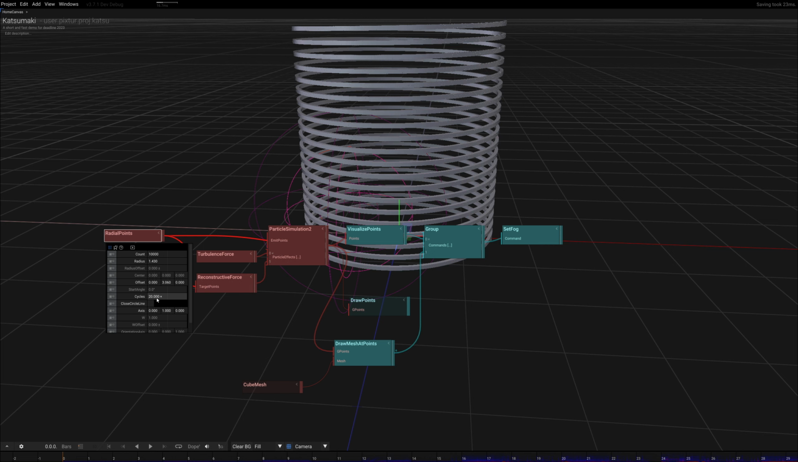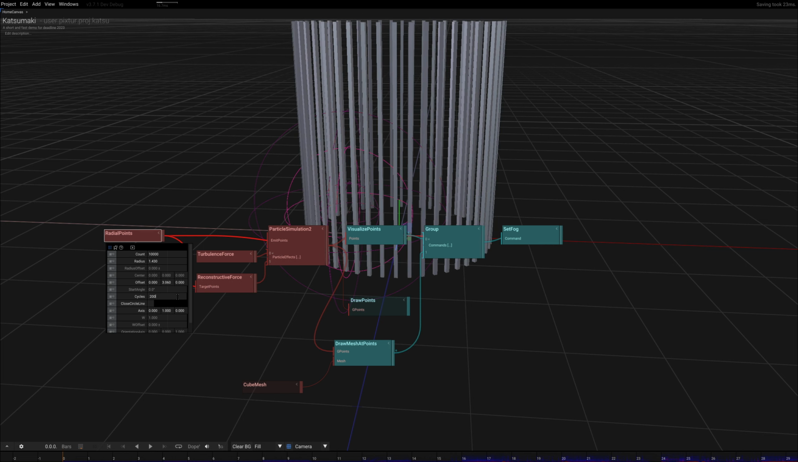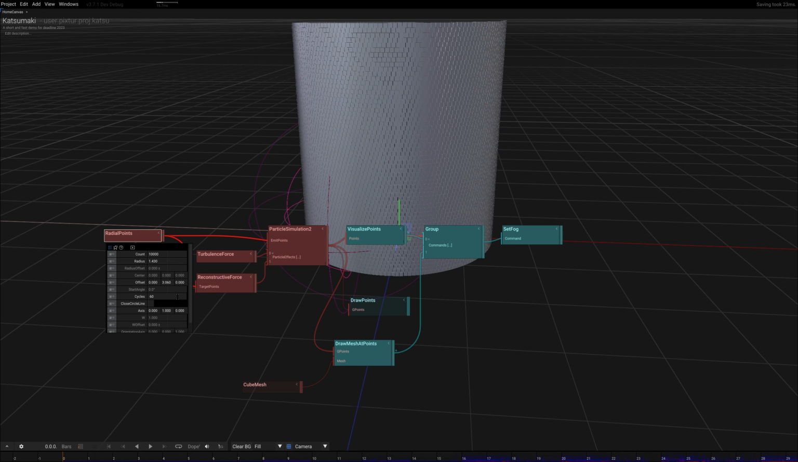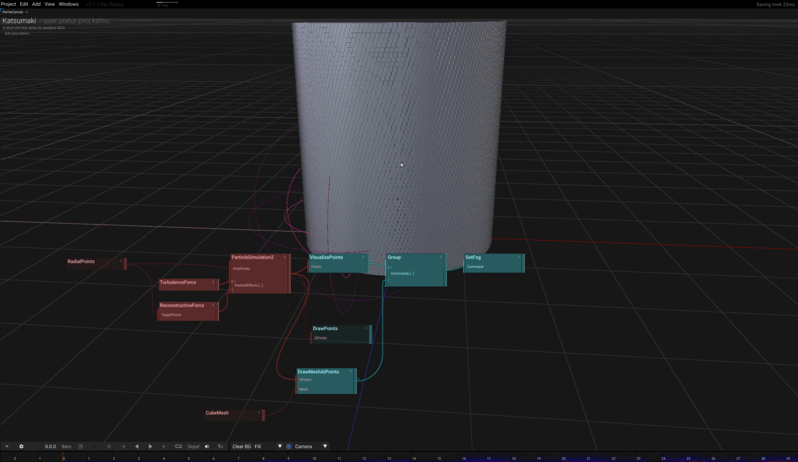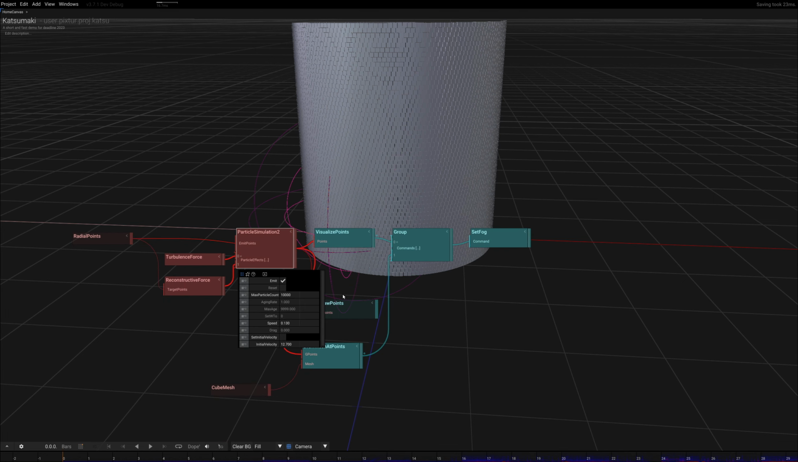So let's add more spirals. Okay, this is too much. So let's add spirals, like so. It's actually interesting that it now looks like some kind of masonry. What? Interesting. Okay, and if we stop emitting, we should see these guys falling apart.